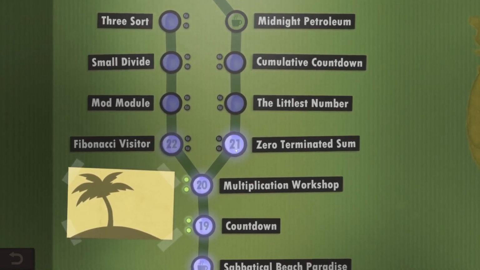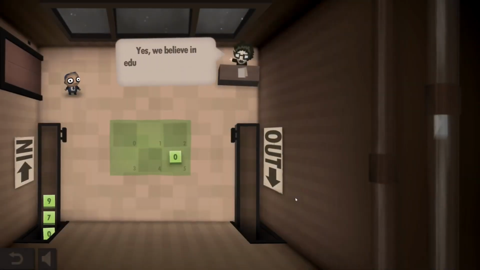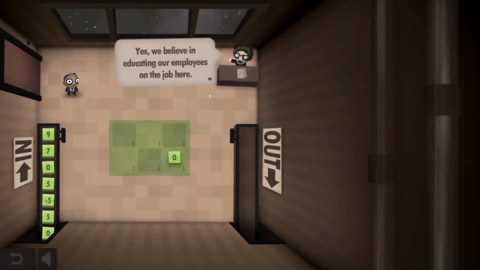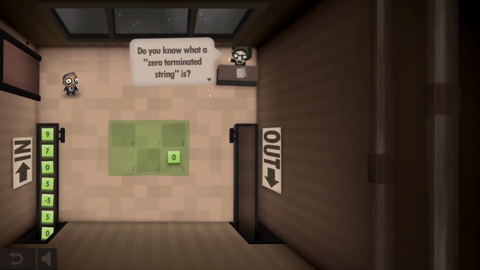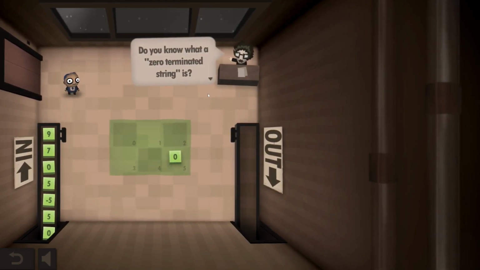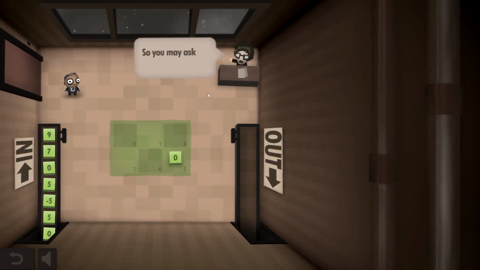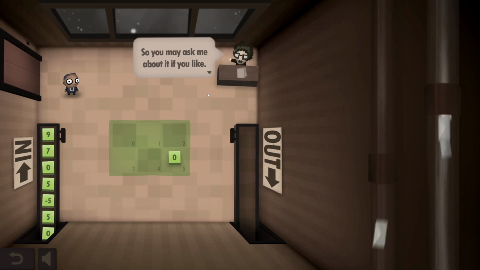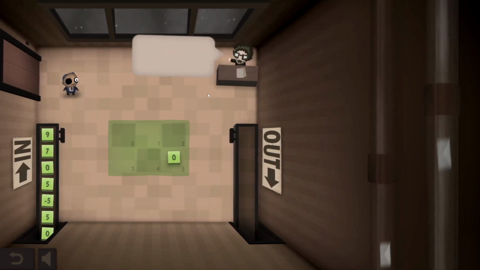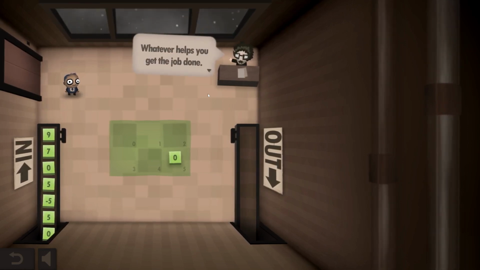Next one is 21, 0 terminated sum. Yes, we believe in educating our employees on the job here. Do you know what a 0 terminated string is? Yes, I do. Yes, it is a very old technique and we don't expect you to know. So you may ask me about it if you like. Or you may ask an external source, whatever helps you get the job done.